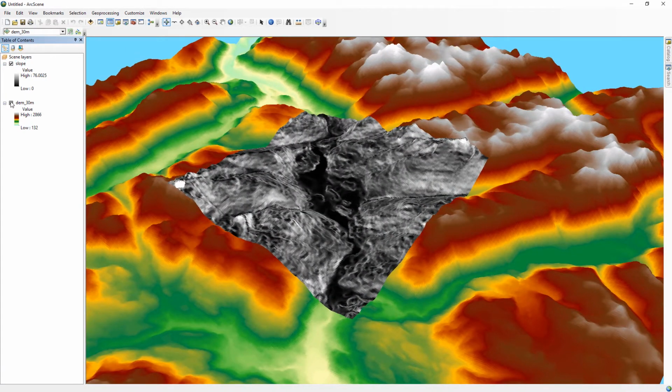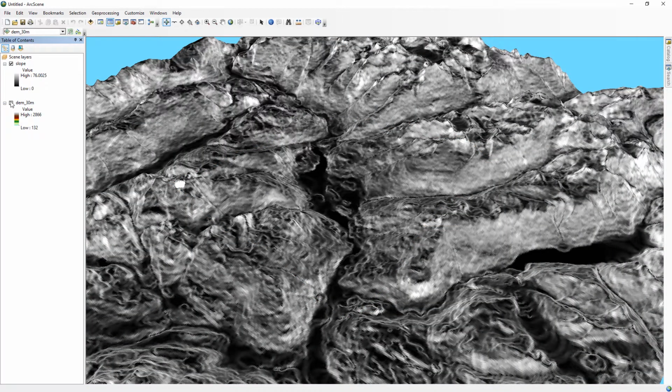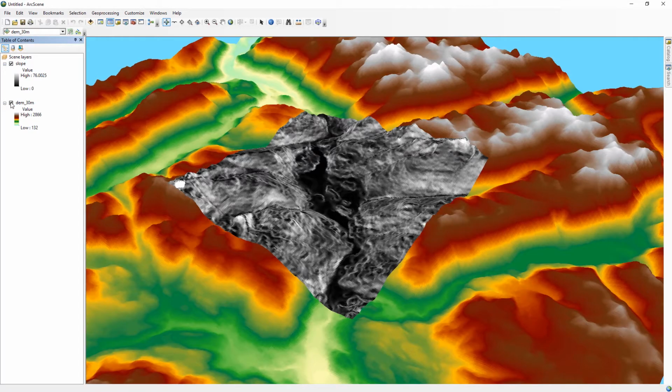Now you may notice though that there's a bit of a problem here, is that if I turn off the DEM, you'll see that the slope is there, but it's not being shown properly because what's happening is it's essentially trying to show two different layers with exactly the same elevation. And so the way that the data sets get rendered is that they're kind of interfering with each other. So there's a way to fix that.